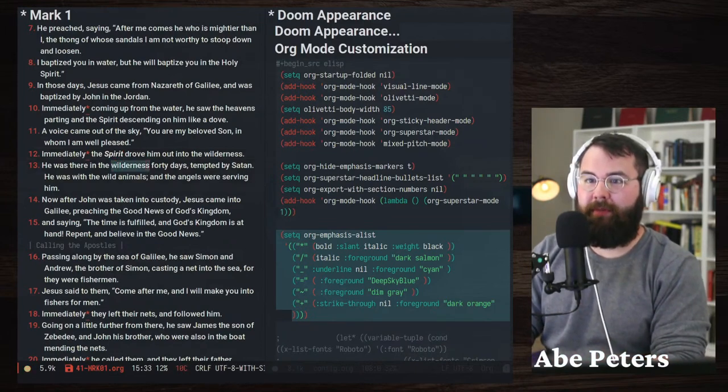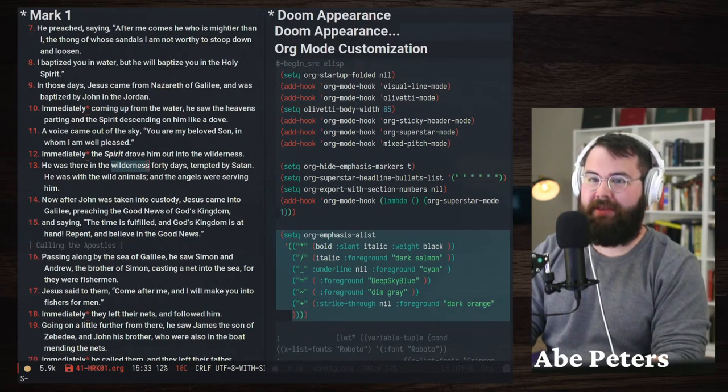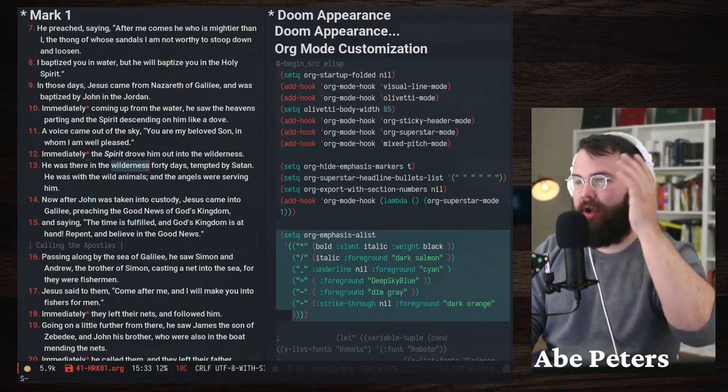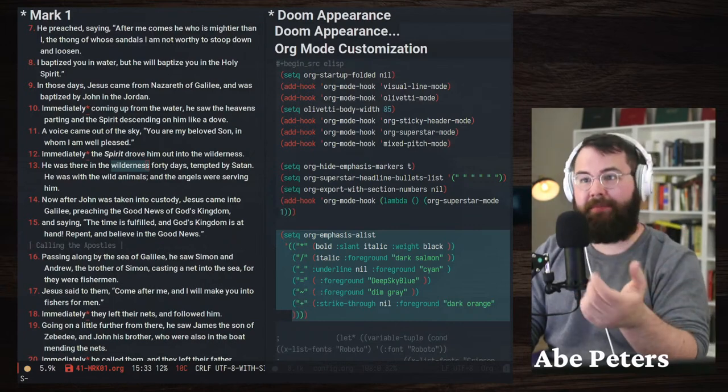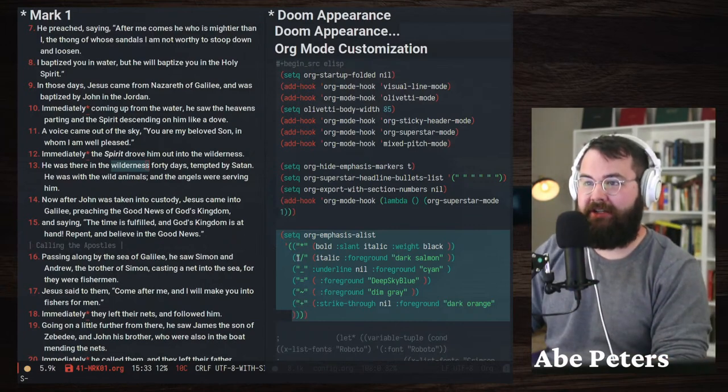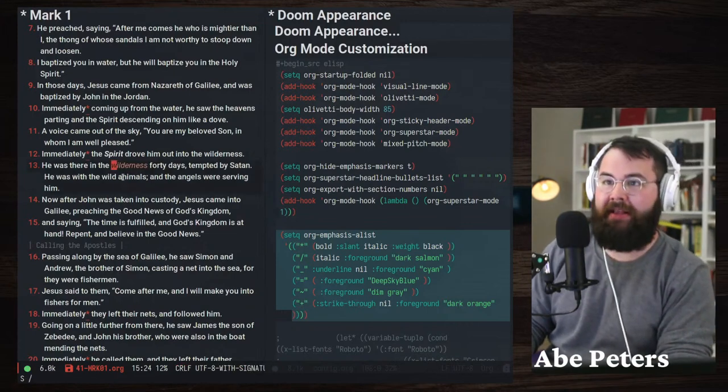Now move forward a bit. And let's say I wanted to surround this with a slant, which would be italic. Italic, foreground, dark salmon, it's going to change to salmon, and that's going to look like that.